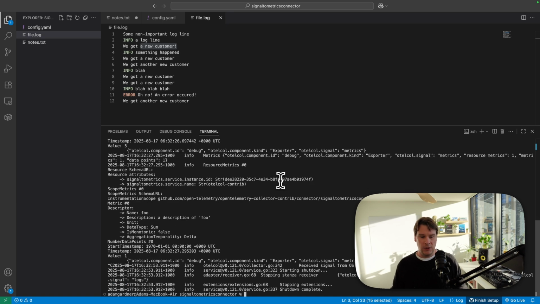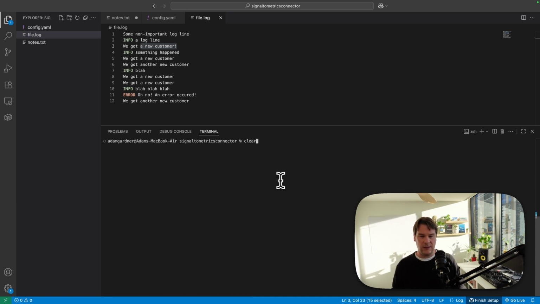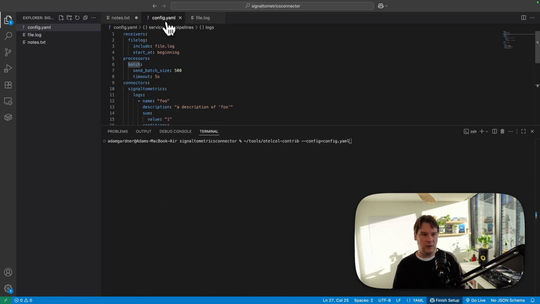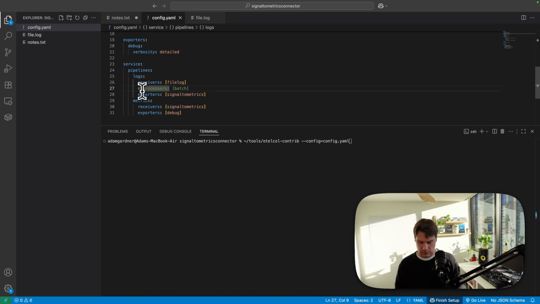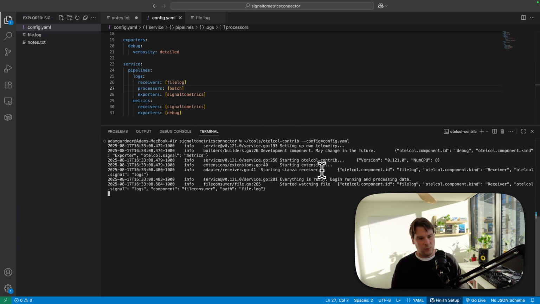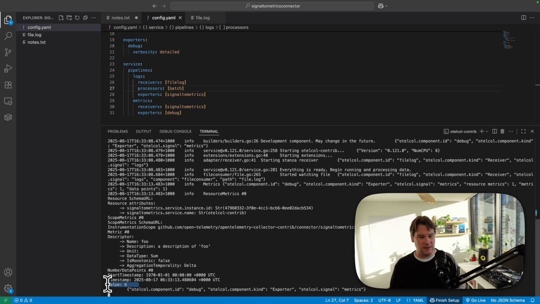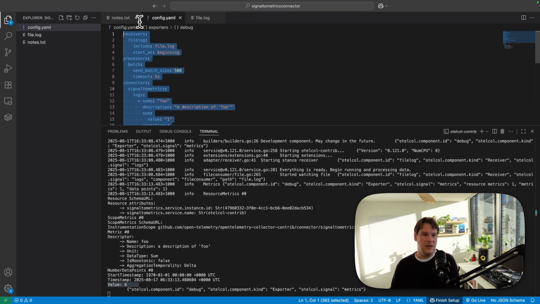So I'm going to stop this collector. I'll clear that down. And I'm going to enable a batch processor that I've already got set up here. If I save that now, we should get a single metric that has a value of 6. Perfect.